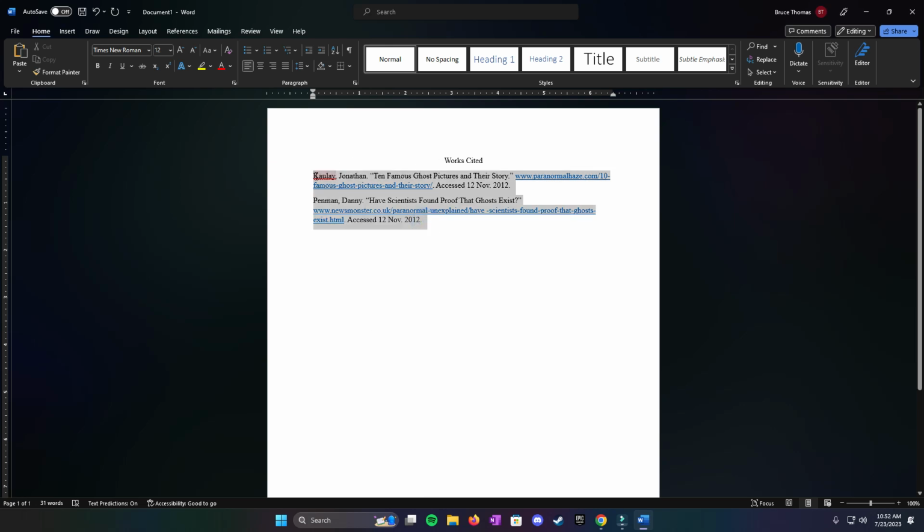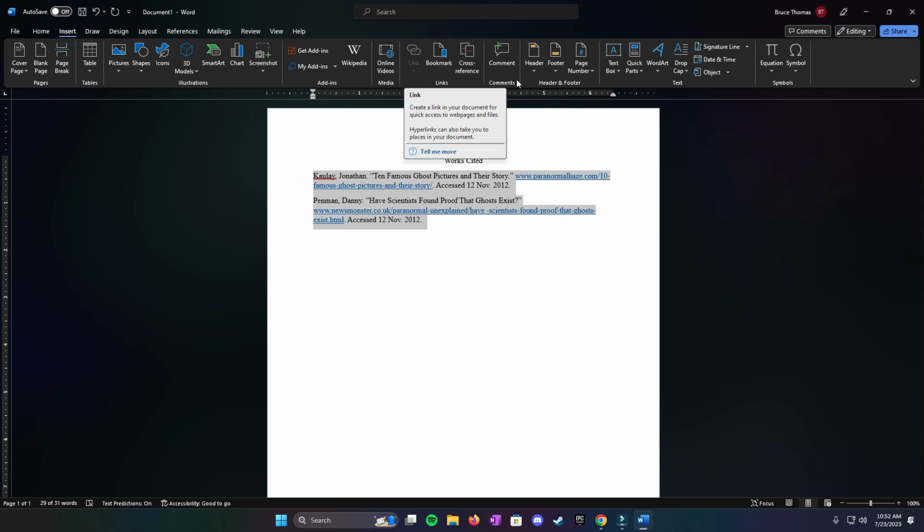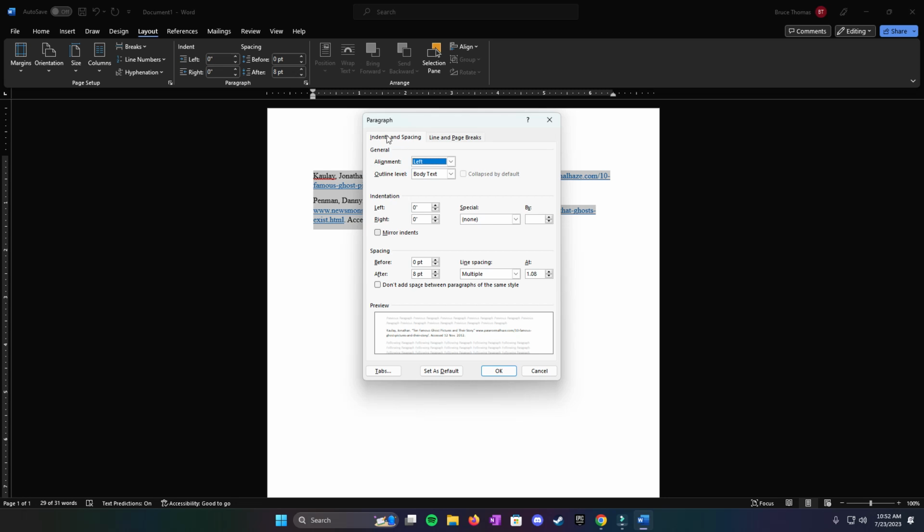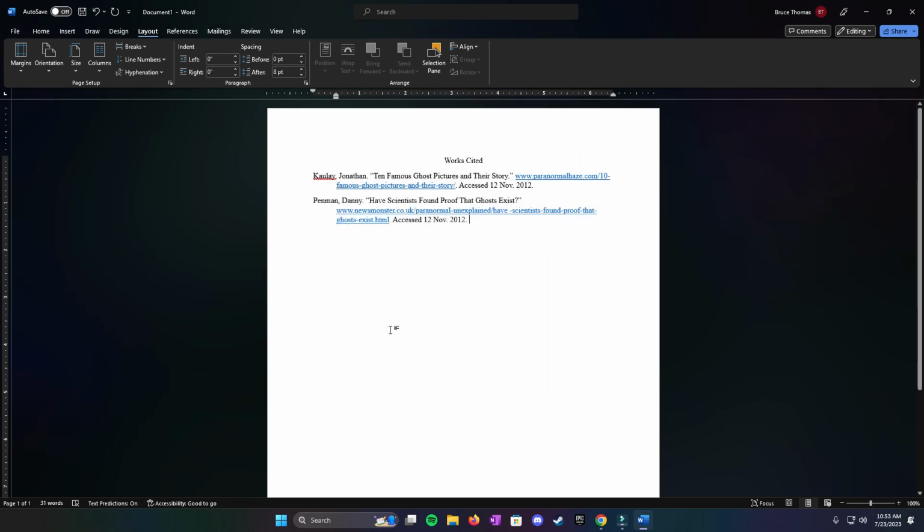Once I get all of my sources properly formatted in MLA and typed onto my Works Cited page, I'm going to highlight them. And then I'm going to go up here to Insert. Oh no, it's not Insert, is it? It's Layout. I'm so sorry. So you're going to go up here to Layout in Word. You're going to go to the paragraph area, and you see this little box with an arrow coming out of it. That's the paragraph settings. So you're going to click on that, and it's going to pop up this box, and you're going to go to Indentation, Special, Hanging. Make sure that it's 0.5, and then hit OK. And that is how you get a hanging indent.